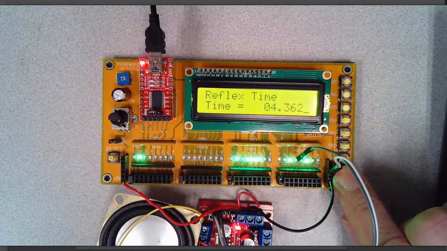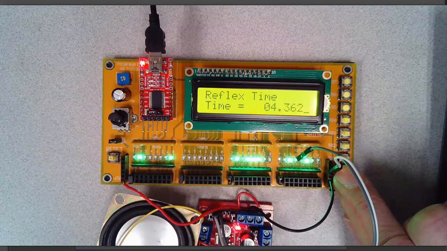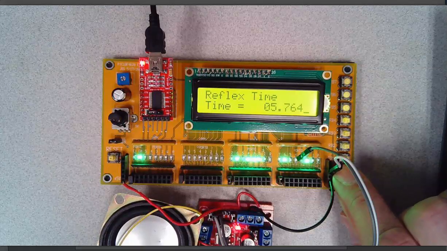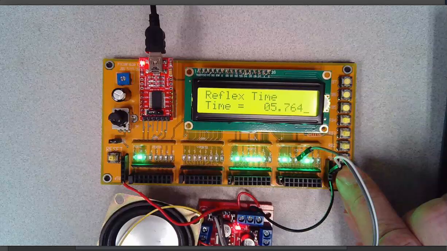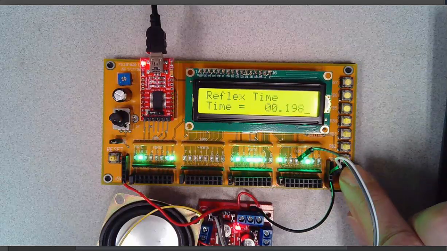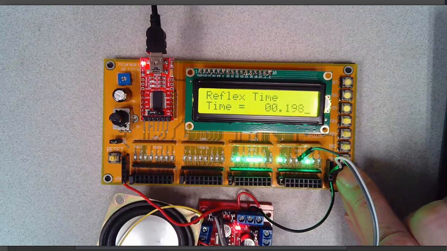Let's do something where I know what the answer is, like 5 seconds. Light came on. 1, 2, 3, 4, 5. That's actually 5.7 seconds. Okay, now let's do it as fast as I can. As soon as the light comes on, I'll push the button. That was 0.198 seconds.